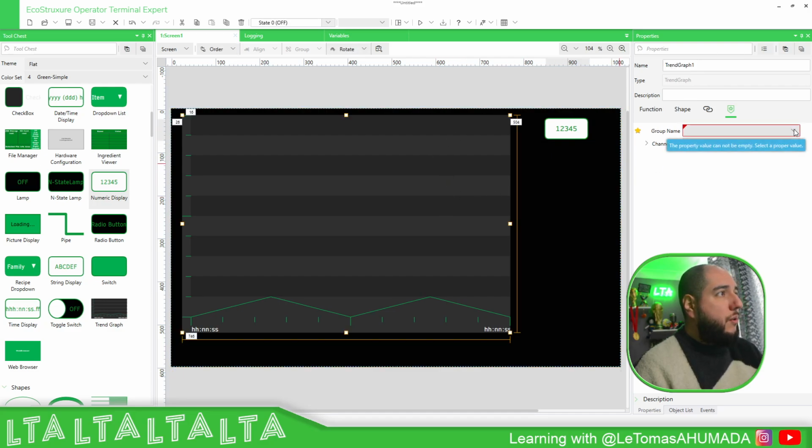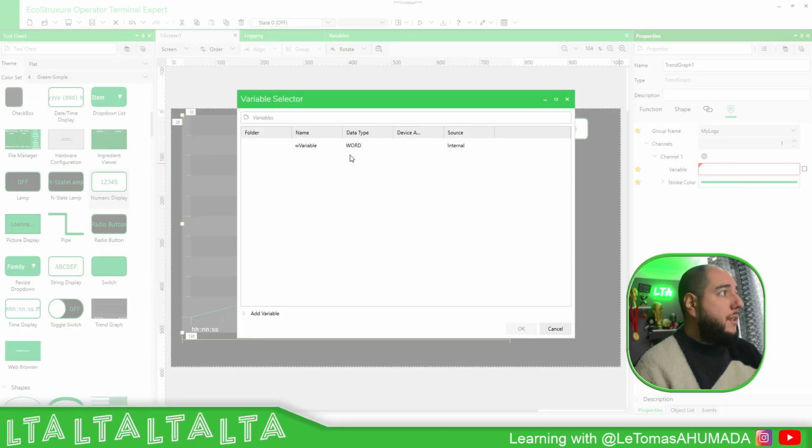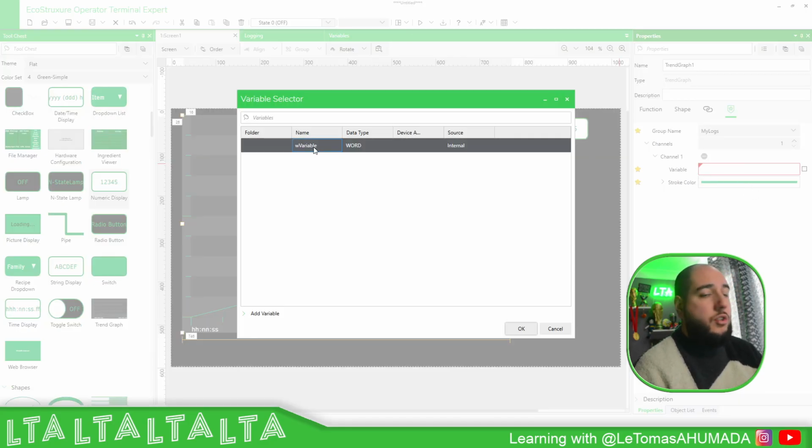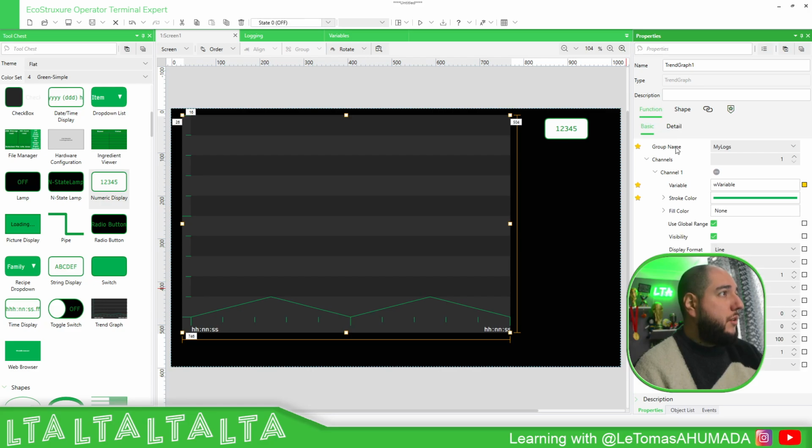Here it would ask you for the group, just my logs, the one that I have already created. On the channel here, we just have the possibility to add a variable. The variable must be the one that is called on the logs, otherwise this will not work. Okay. So then we can play a little bit more with the percentage, how this information is going to be shown.